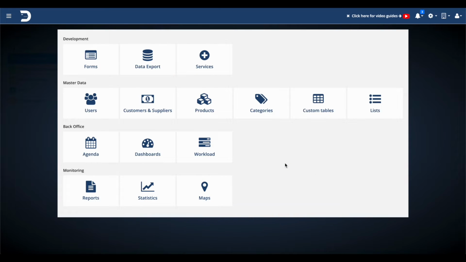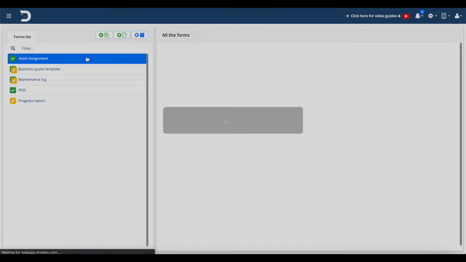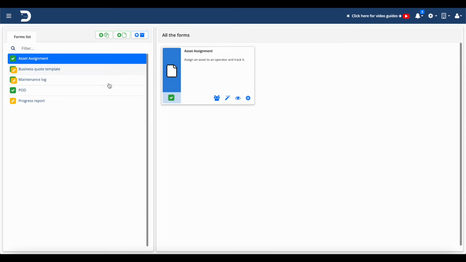Let's learn how to customize different modules available on TDox. We can then click on the menu icon, which will bring us to the main menu. Click on Forms. Remember that all the features we are going to see are not available on smartphones and tablets, as the web app has reduced functionalities on those devices.